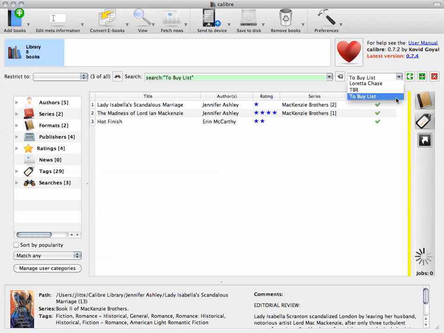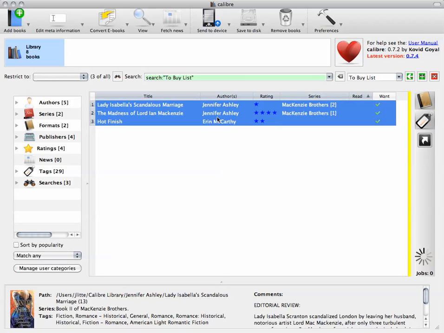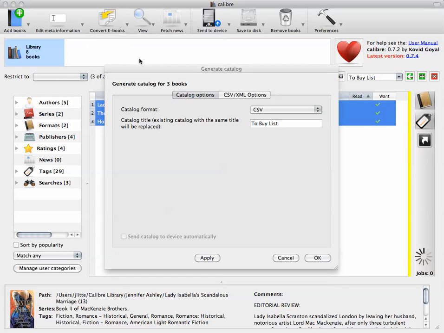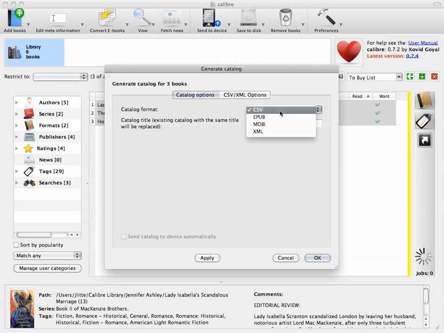Run your to-buy list and select all of the books using Command or Control A. Then click on the gray arrow next to Convert eBooks and select Create a Catalog of Books in your Calibre Library. Here you're given four options: CSV, EPUB, MOBI, XML.